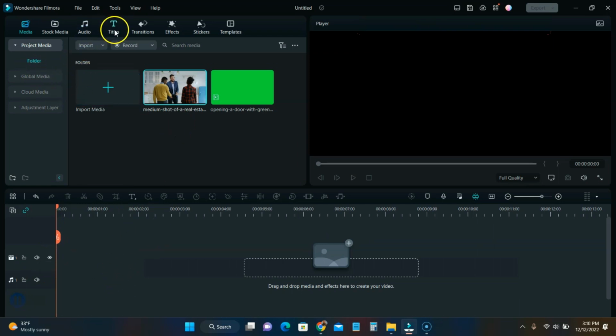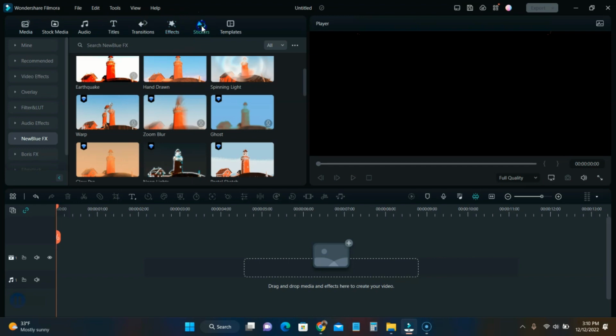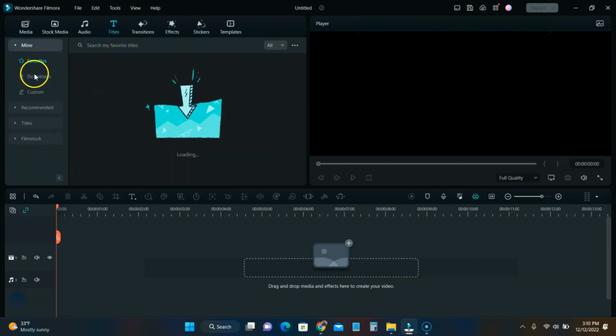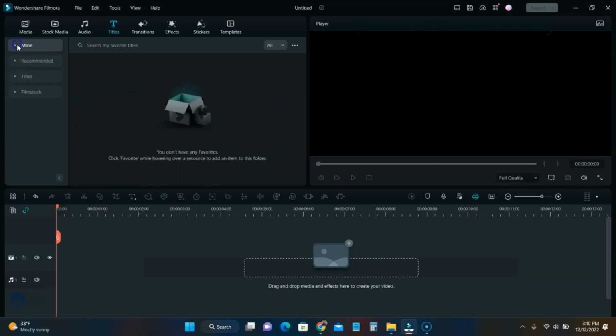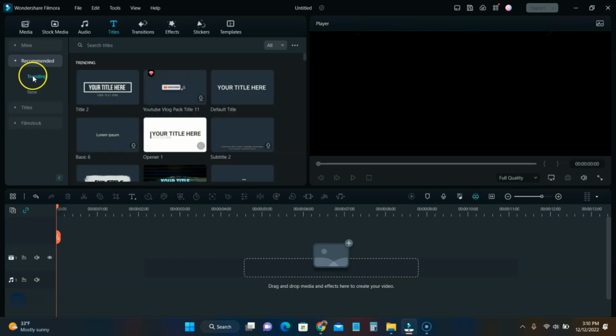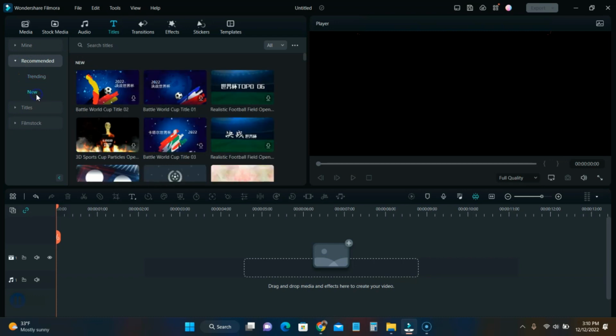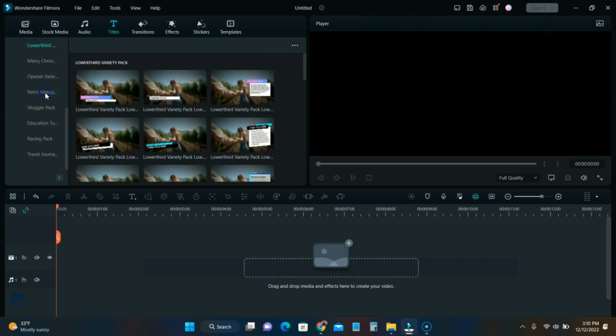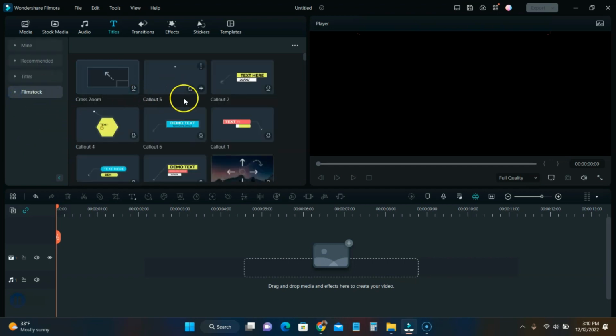Again, like I said, if I wanted to use effects or stickers or titles, what's nice now is you can see what you have, your favorites, your downloads, your customs. But what's nice is you have recommended. So I can see what's trending, what's new. If I want to see what new features have come out, I don't have to scroll through all these different subtitles, or maybe I want to get into film stock and see what film stock has. There's a whole bunch of different things. So I can see what's new. So again, it's shortening our editing time when it comes to editing with Filmora.